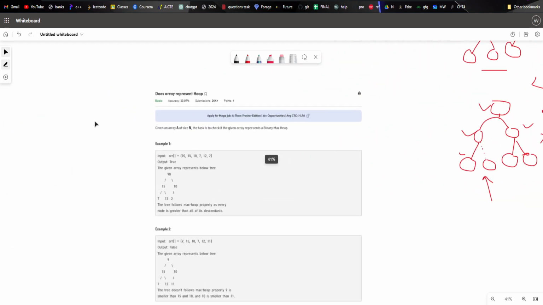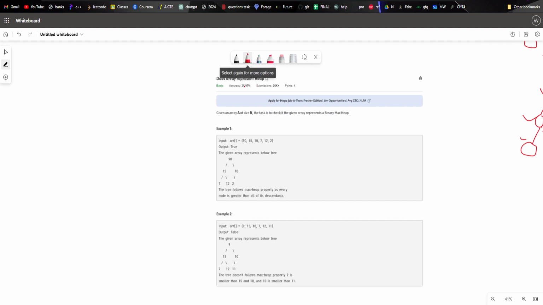The second question says that we have to check if our array represents a heap or not. This is a really easy, basic question. In this type of question we are given an array, and we have to check whether it is a binary heap or not. And whenever a heap is mentioned, it always means a max heap.